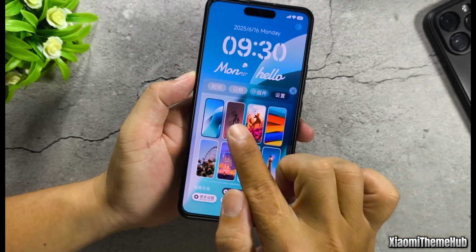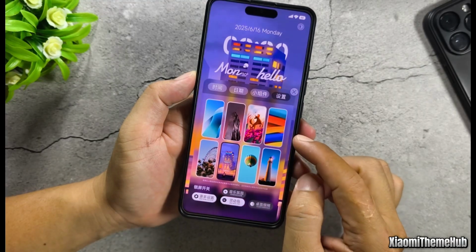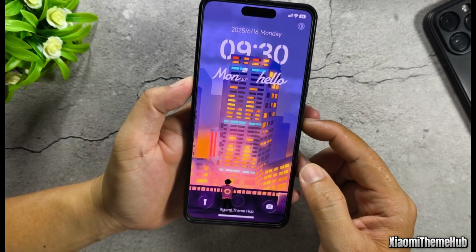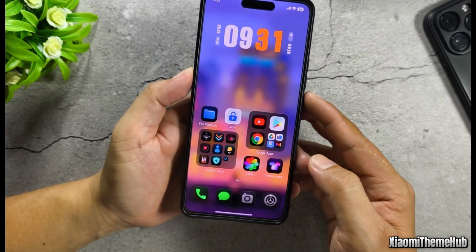On top of that, the theme includes many beautiful wallpapers with zoom effects, depth effects, and more. Let's install it together.